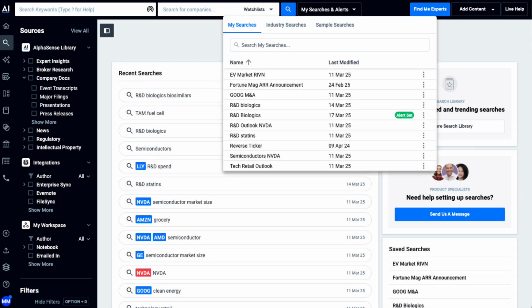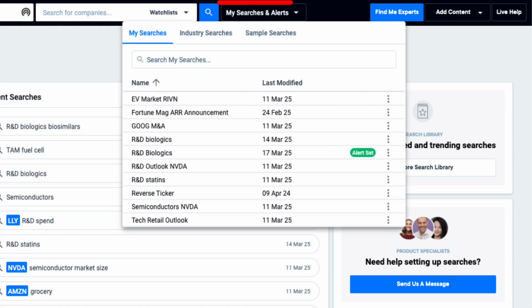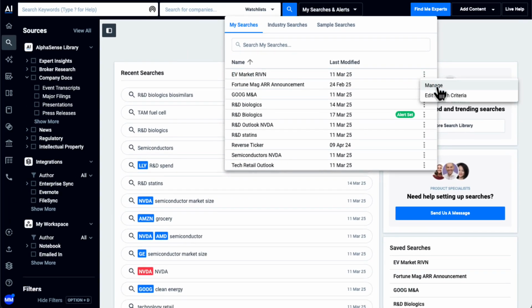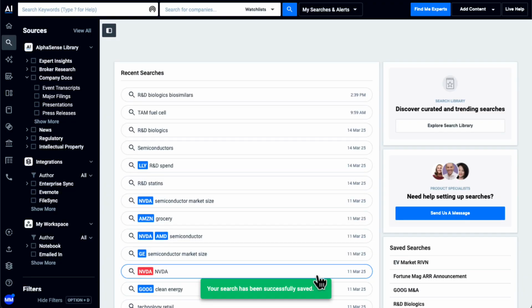If I ever need to turn off, adjust, or turn on any alerts for this or any search, I can do so by accessing my saved searches here. With AlphaSense, you have the ability to customize your alerts to fit whatever workflow best suits you.